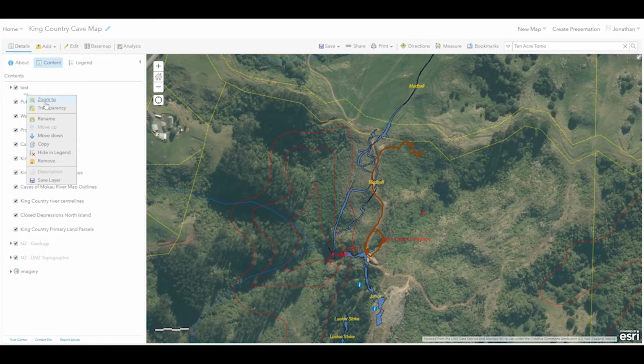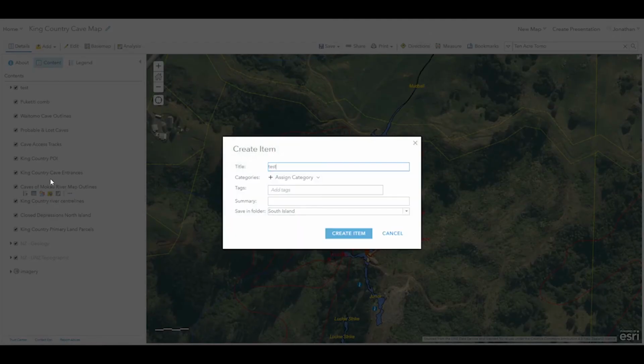The difference with GPX files is it seems they have very limited abilities to edit them. You certainly can't change the style and things like that, but you can save the layer again in that way and use it later.